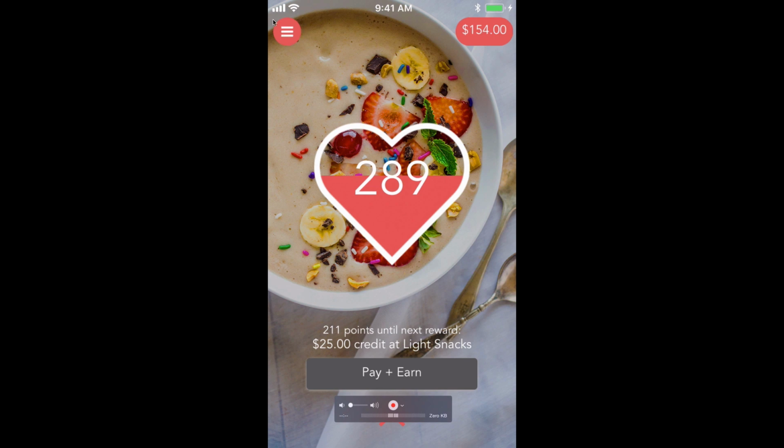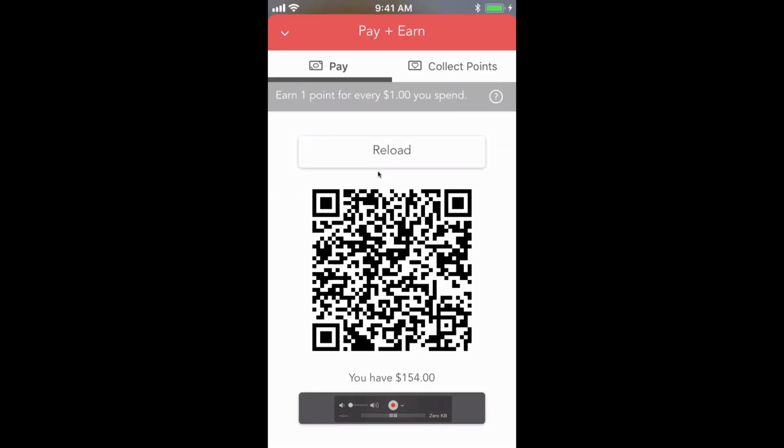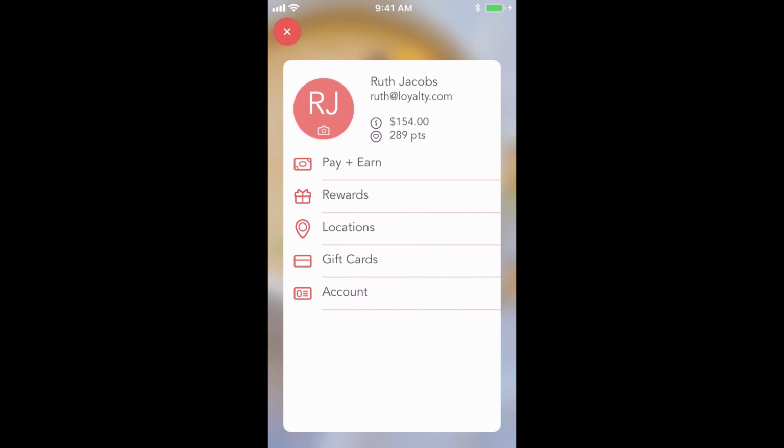And then we'll take a look at the other options that are available in the app in this menu on the top left here. They can see their account information, so their email, how much credit they currently have, and how many points they currently have. They can select Pay and Earn, which just brings you back to the previous screen. And then the next thing they have is the rewards.